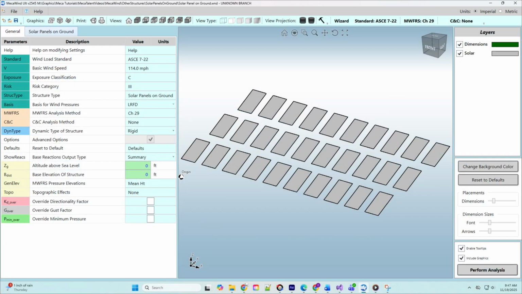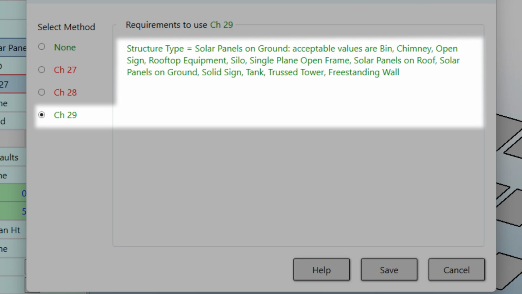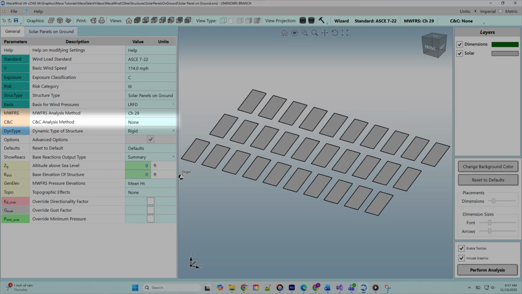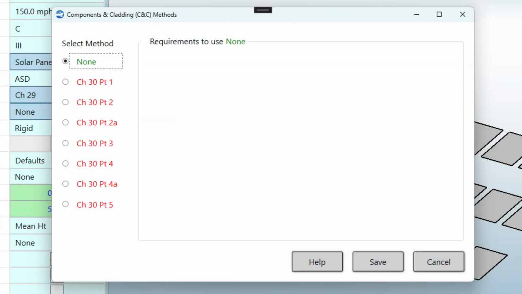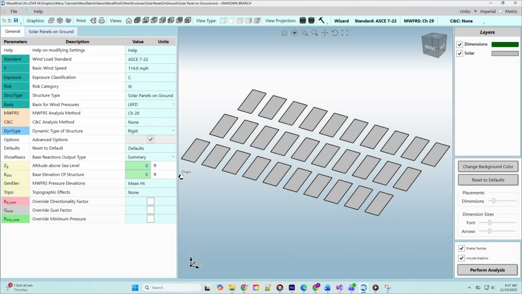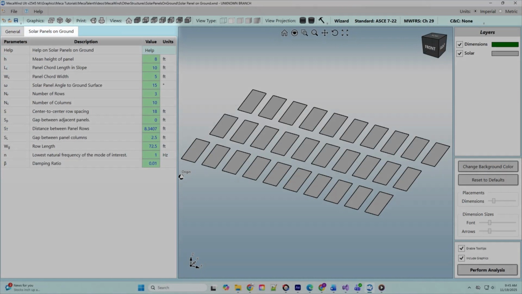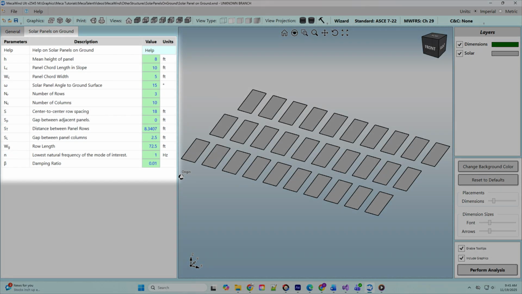Now we move on to the MWFRS analysis method and select Chapter 29, as that is the only one that is valid for solar panels. Next, click the C&C method, and since this is on the ground, the components and cladding is not applicable, and so we select None. We then go to the Solar Panels on Ground tab at the top of the screen, and we can see all of the inputs for the solar panels.